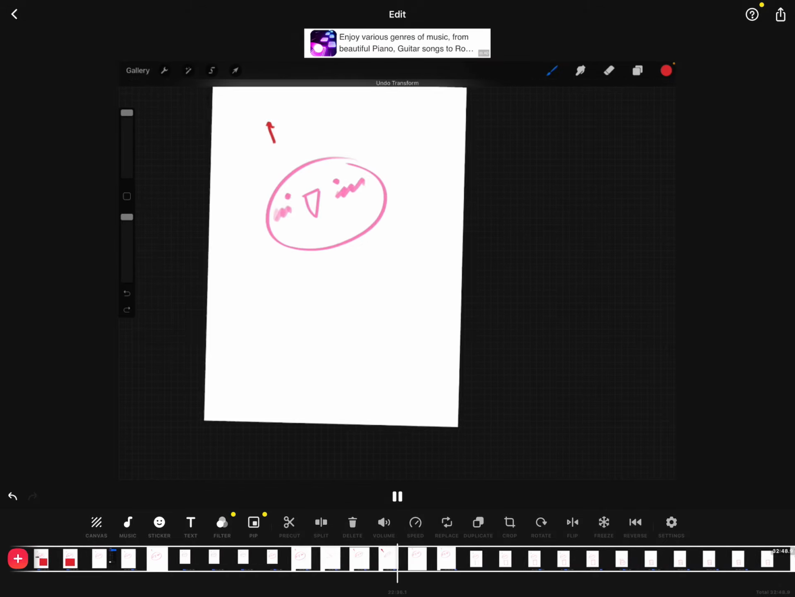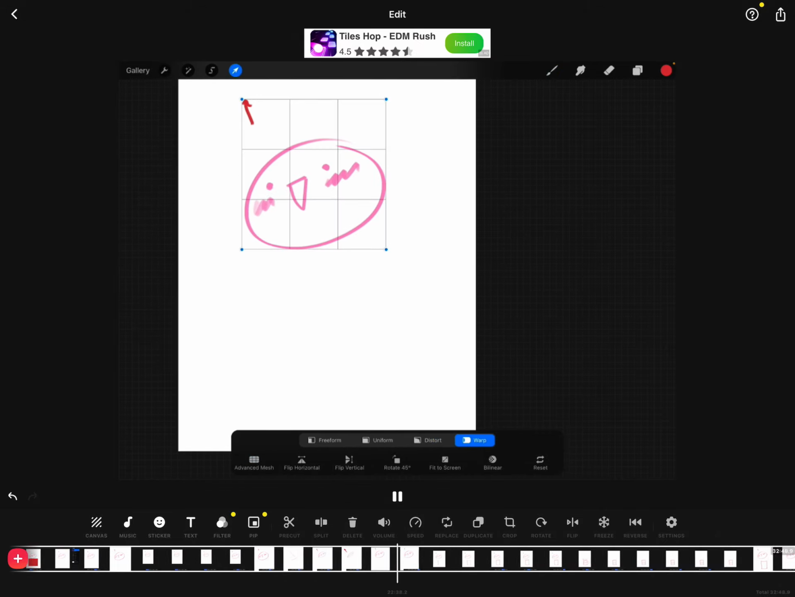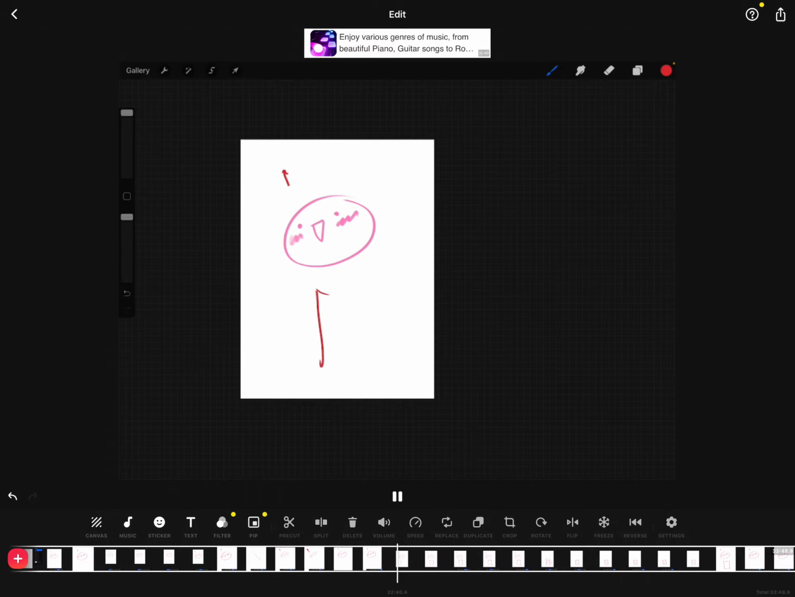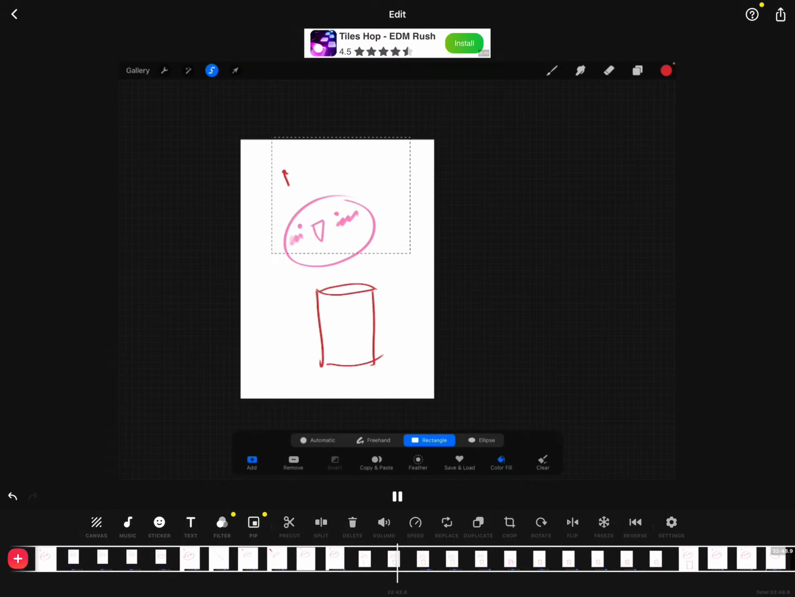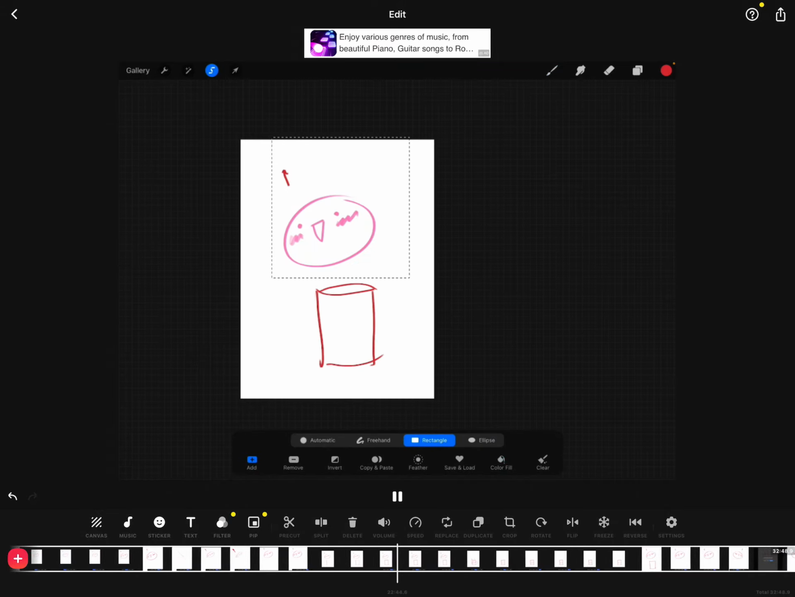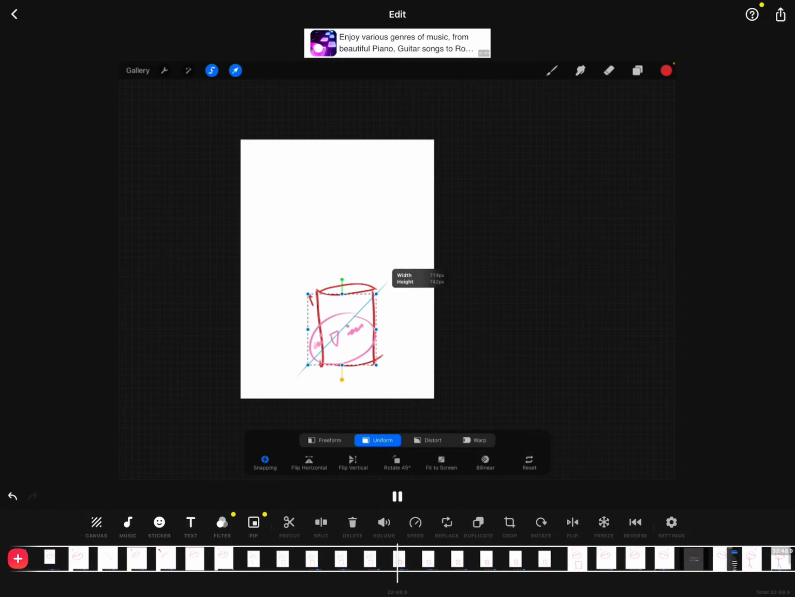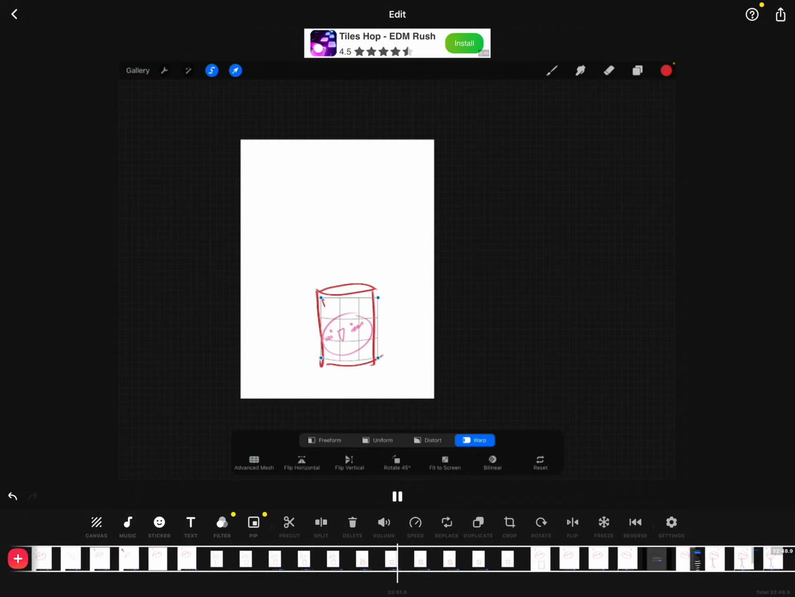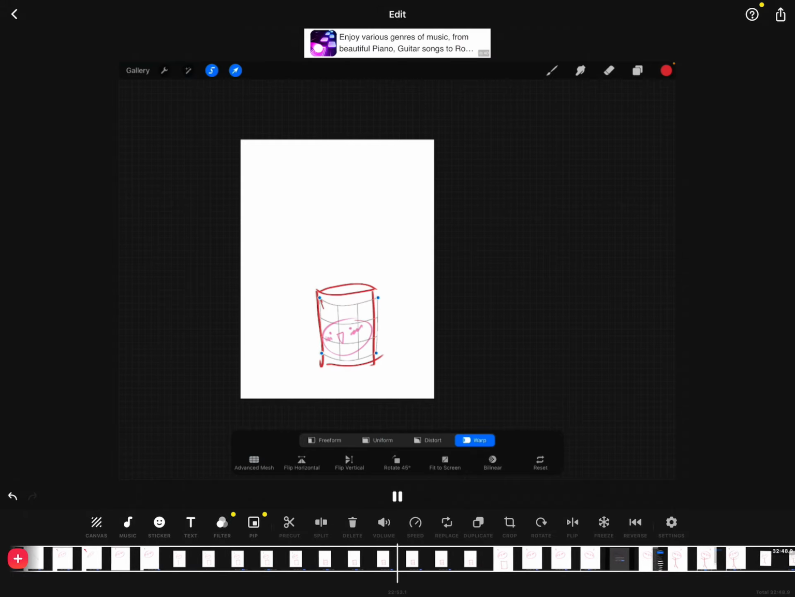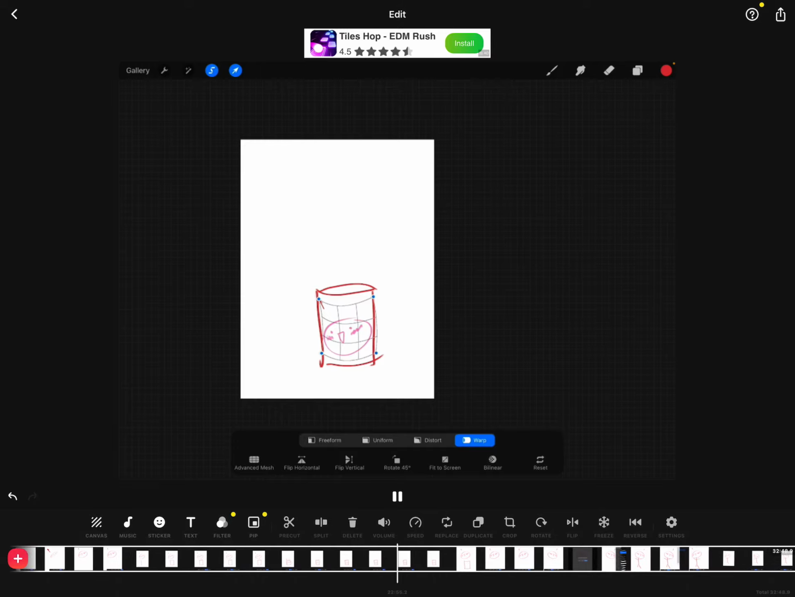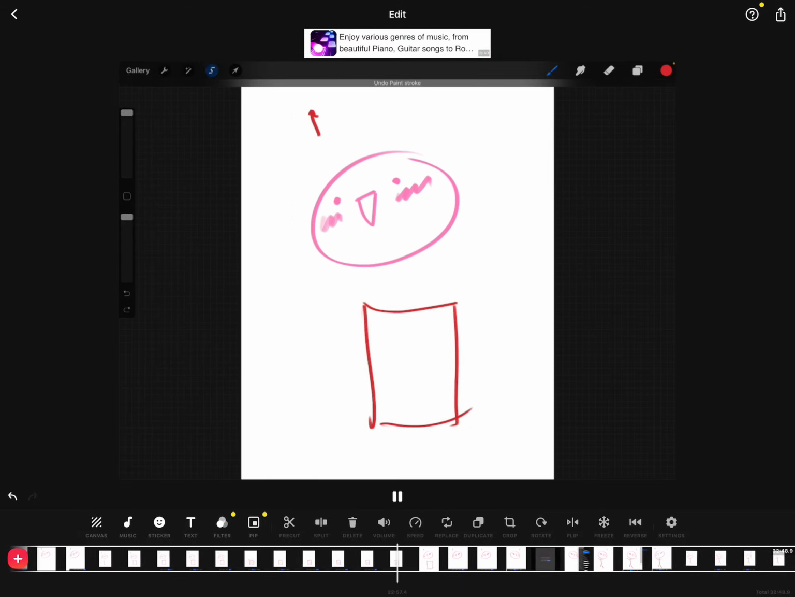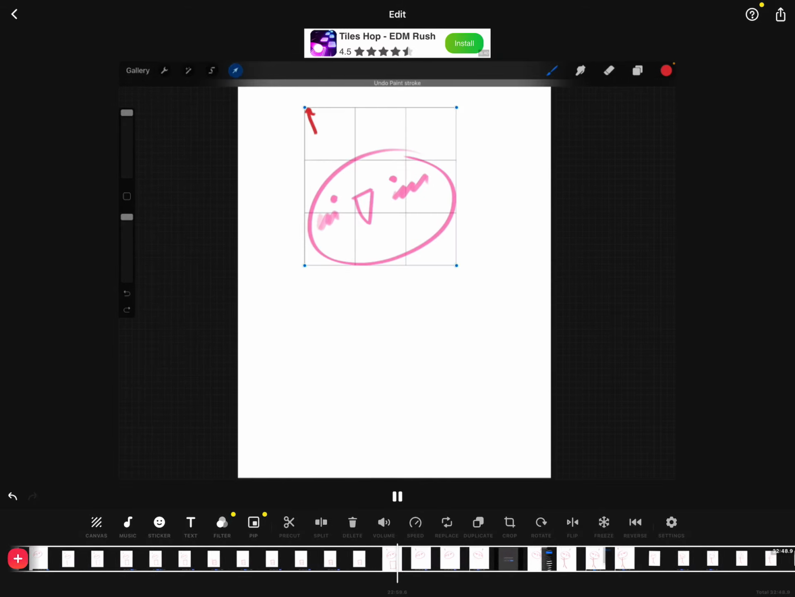It's really cool. And warp is really helpful if you're trying to put, say I drew this cylinder and I want to put this on the cylinder. So all I have to do is put the size on and warp it to fit the cylinder a little bit better. I think this is a pretty poor example, but I hope you understand what I mean. So that's a really cool option.